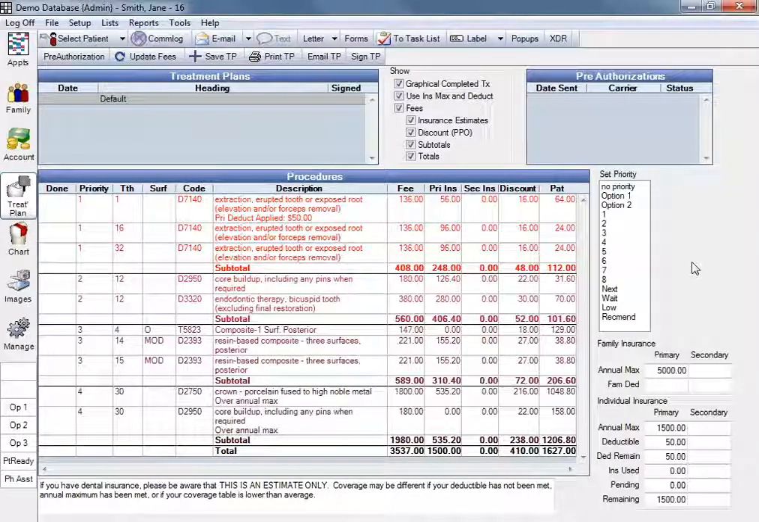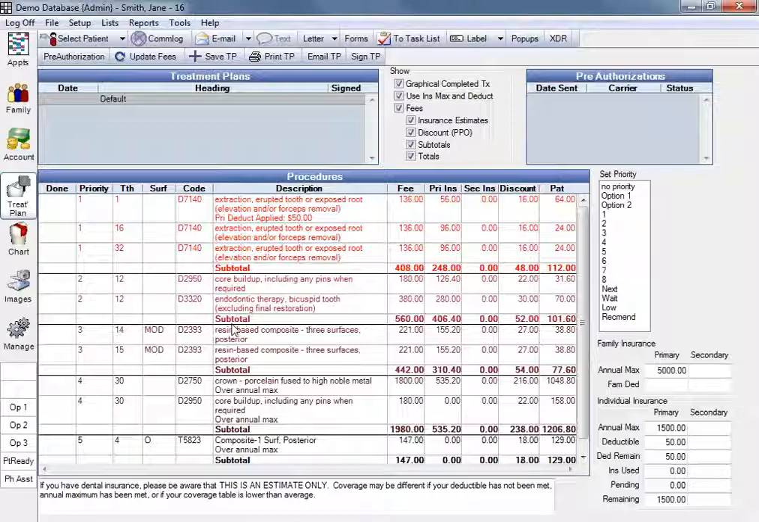And now we've got our treatment plan prioritized. And you could easily change priorities if you decided that you didn't want this filling in with priority 3, you wanted it done later, we could change that to a priority 5. Just clicking on a procedure and clicking on the priority will change it. So now that we've prioritized our work, let's go ahead and save our treatment plan.